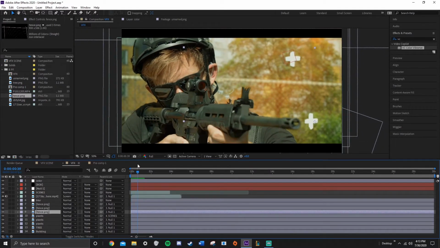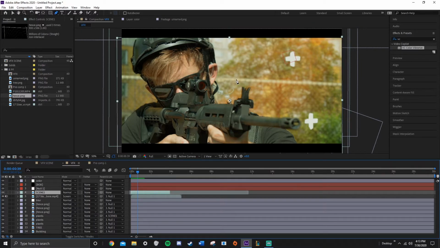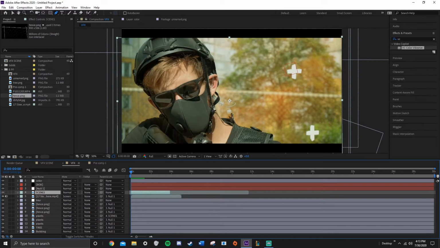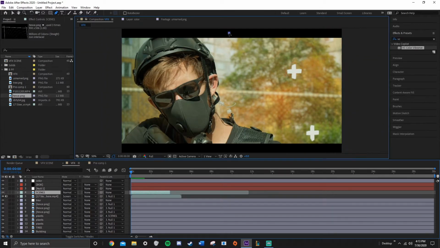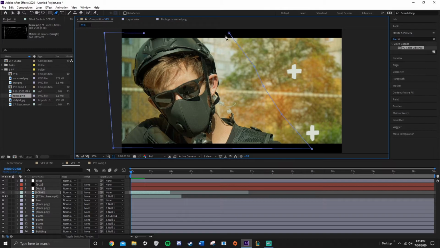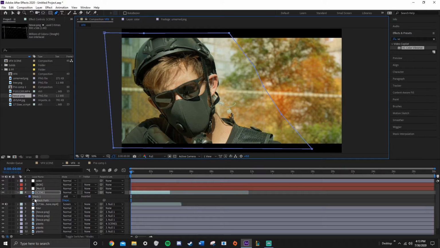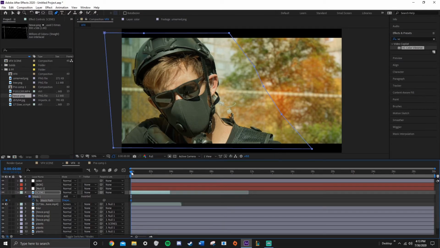So now we've got to get rid of these white markers. All we need to do is click on the scene and press G for the pen tool. Then we go to the front of our frame and make a simple mask right around our subject. Just go right around here, and boom, it cuts that piece out. Then click M on the keyboard and start a mask path.